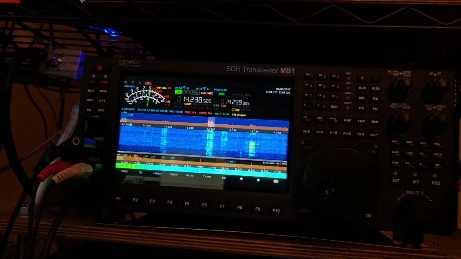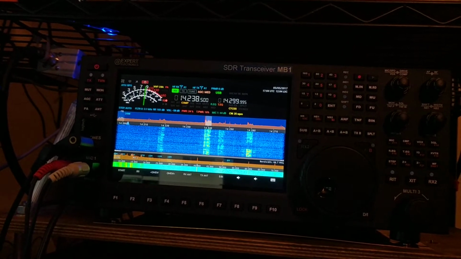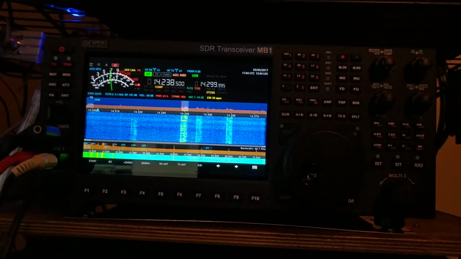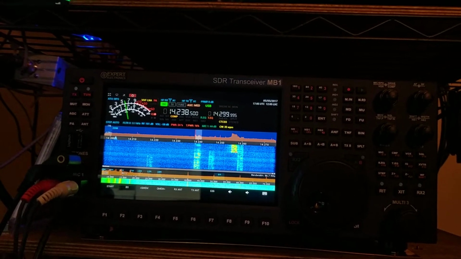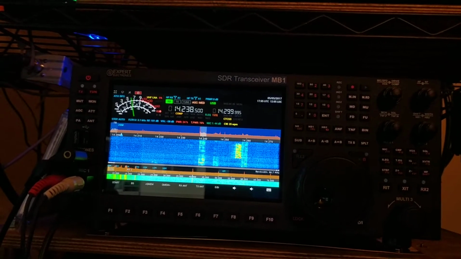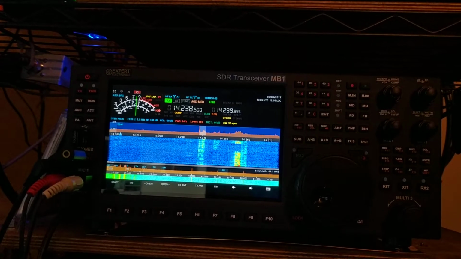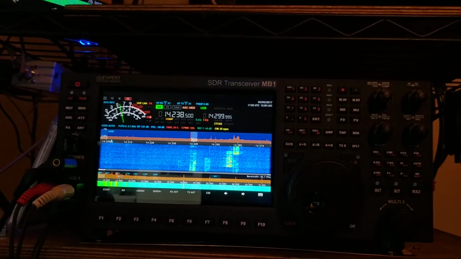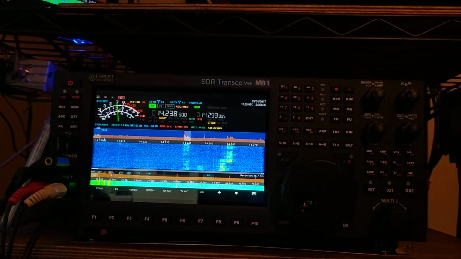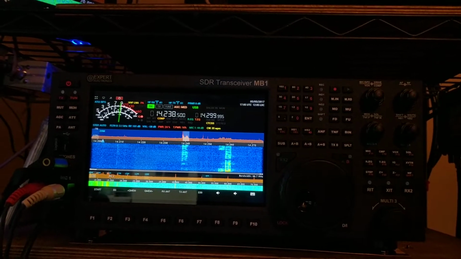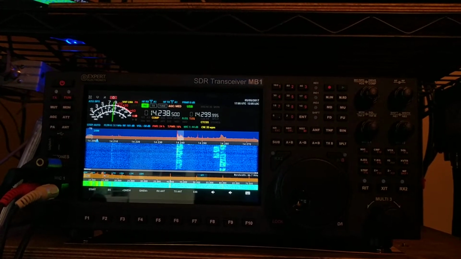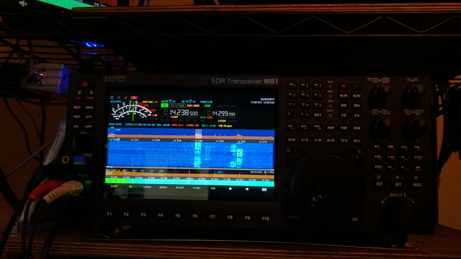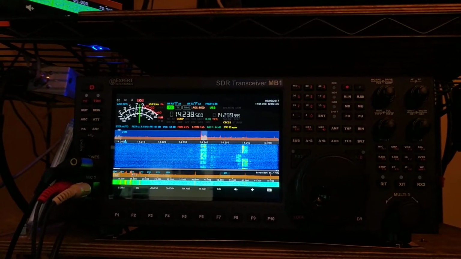Giving you a quick look at the Expert Electronics MB1 transceiver. I have just recently got this a couple of weeks ago, so this is going to be just a quick overview. I'm really enjoying this rig so far. Basically, what you've got is a full-featured, powerful 16-bit ADC based SDR in a classical rig format with all the glory and controls you'd expect, and with a computer at the center of it all, so that you don't really need another PC to basically operate this rig.